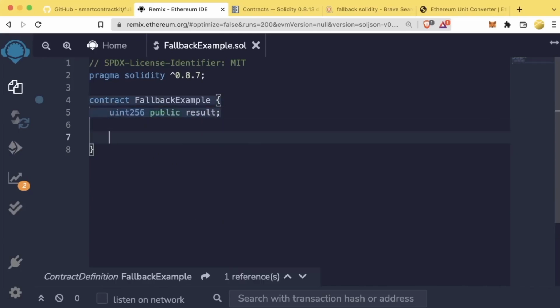And let's create this receive function. So we'll say receive is going to be an external payable function. We don't add the function keyword for receive since Solidity knows that receive is a special function. Whenever we send Ethereum or make a transaction to this contract now, as long as there's no data associated with the transaction, this receive function will get triggered. What we can do in here now is say result equals 1.